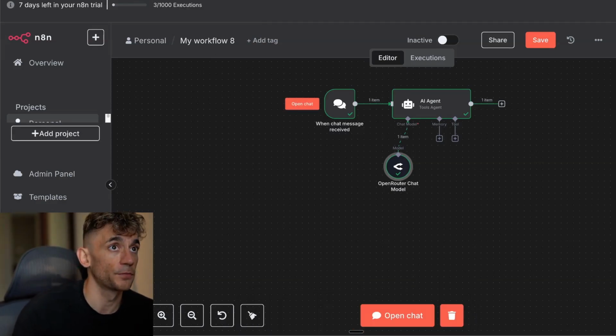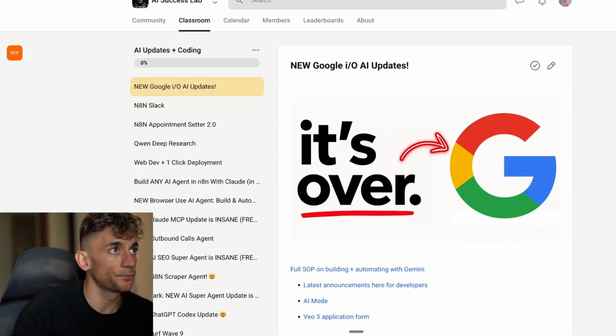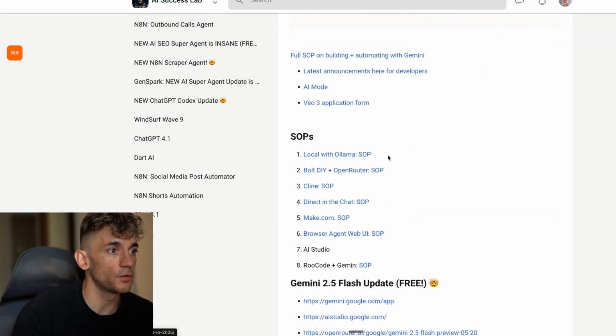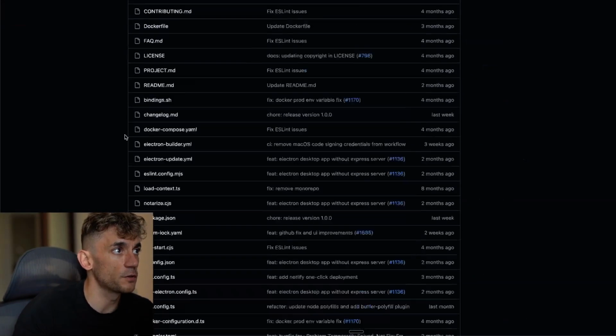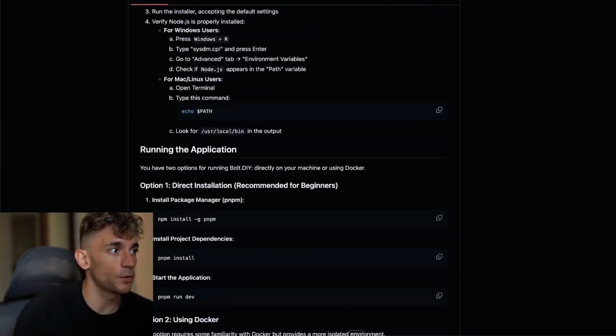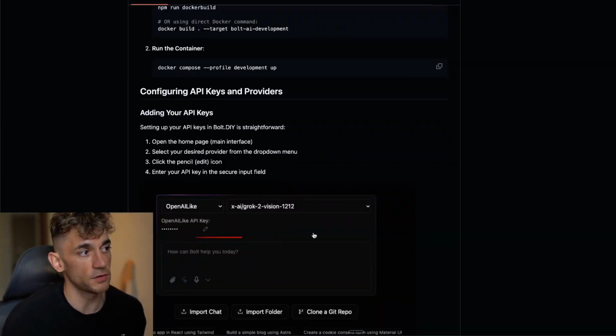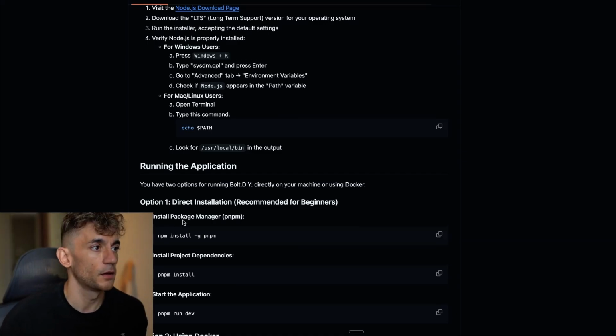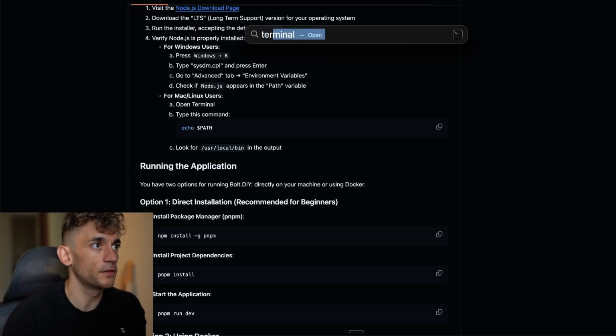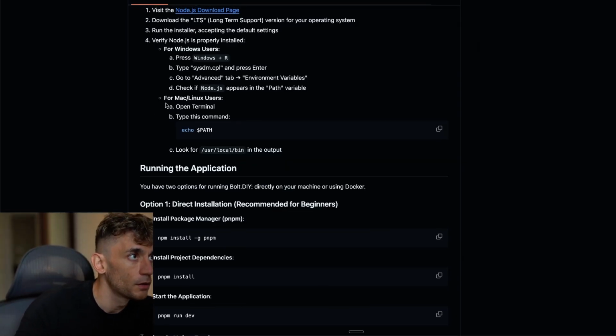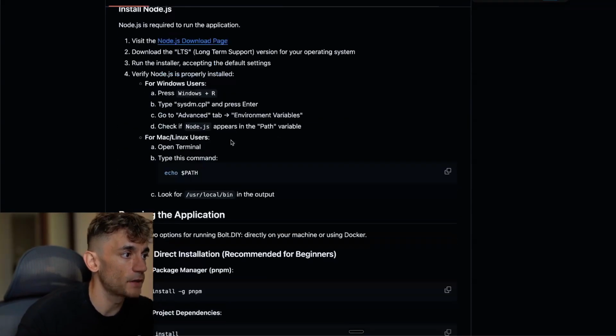Let's keep going now. What we're going to do from here is start using something called Bolt DIY. Bolt DIY is like an offline version of Bolt where you can code with it directly, and you can also use Gemini Flash inside here. If you want to set this up quickly, it's pretty simple: there's an SOP inside the AI Success Lab, which is completely free for you to get access to.